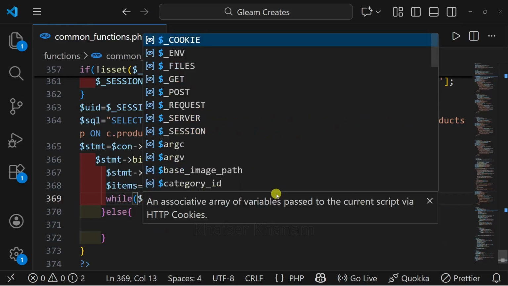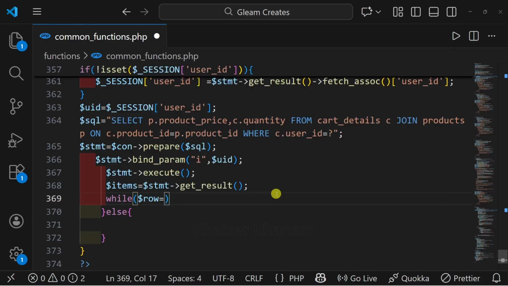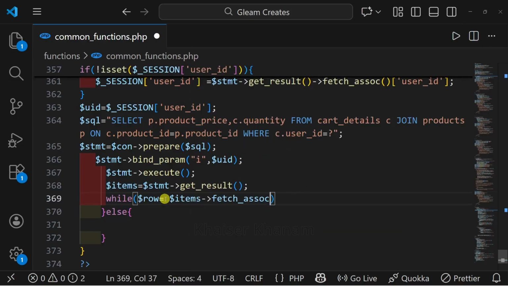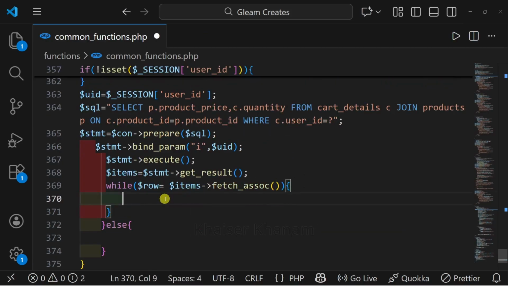I will create one variable row is equal to what I have to do. From these items, I have to fetch all the result. So here I will be passing fetch assoc. If you are not using while loop, no matter how many items user has added, we can only access the first item. But if you are using while loop, no matter how many items user has added, we can access or we can fetch all the items.